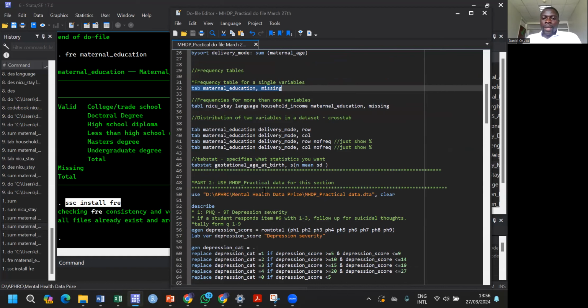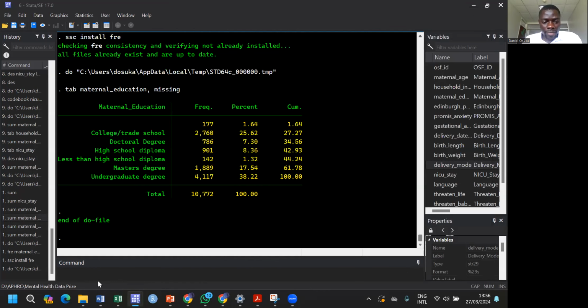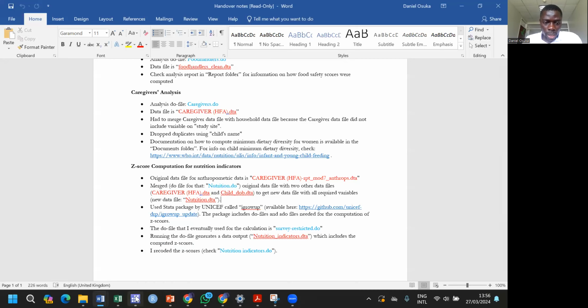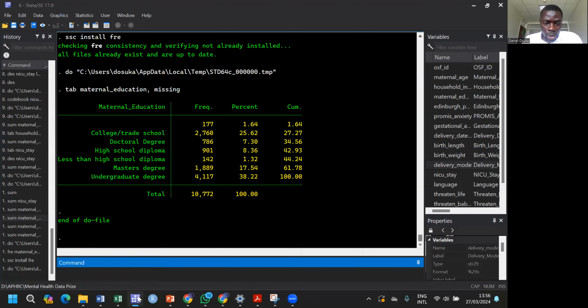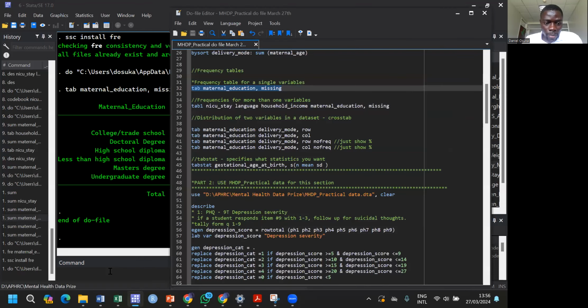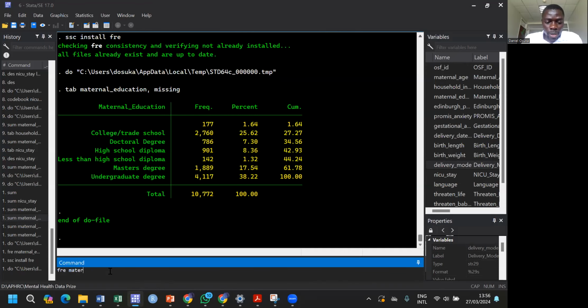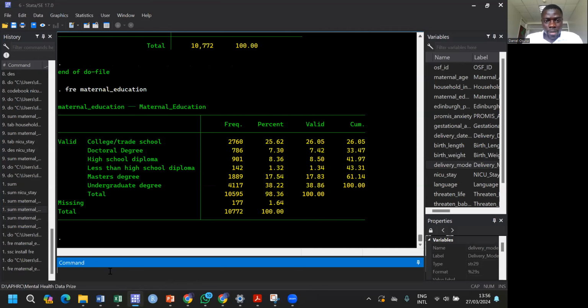So I've said if you want a table of any variable, you just type tab and then maternal education and then comma missing. But as I've said, you can use the FRE command and then you'll just see what happens to maternal education. So this is what you see.